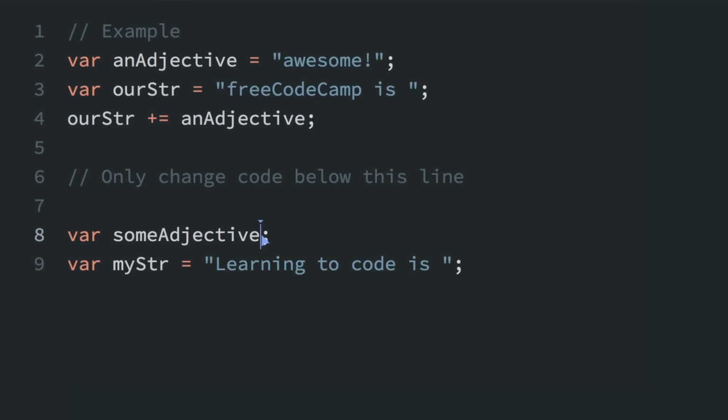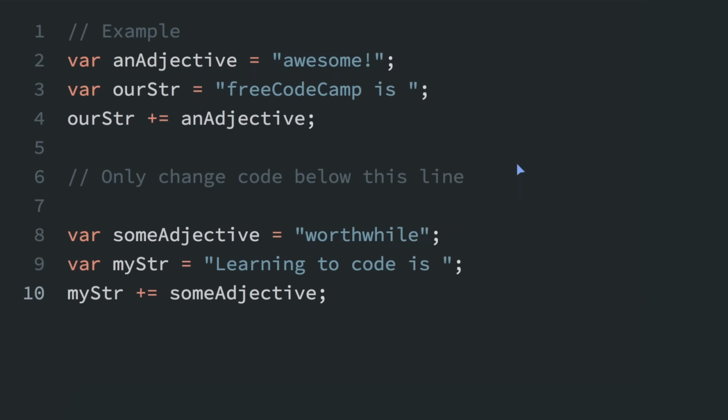So let me show you another example. We're going to say some adjective equals worthwhile. And now I'm going to use the plus equals. So my str plus equals, and then I can put some adjective. So now after we do the my string plus equals some adjective, my string is going to say learning to code is worthwhile.